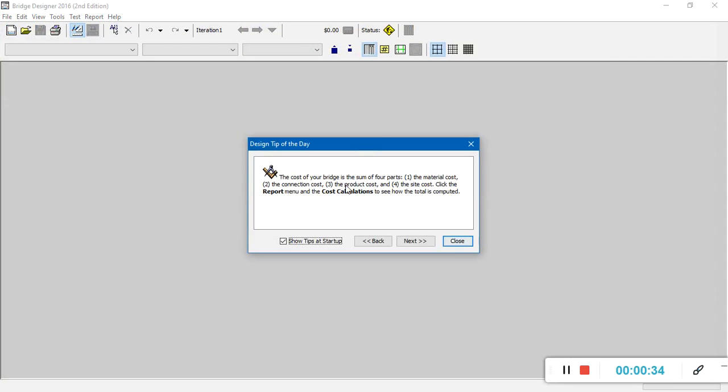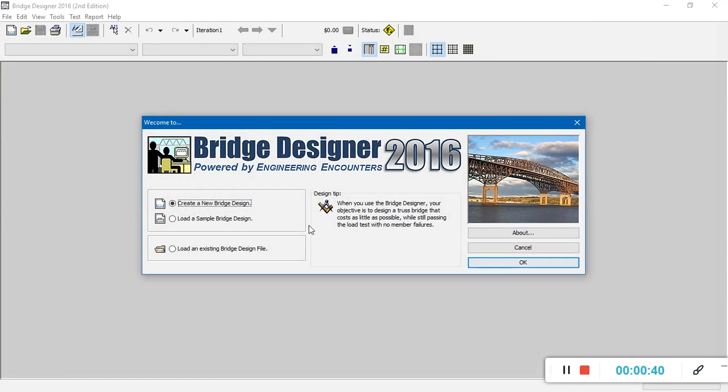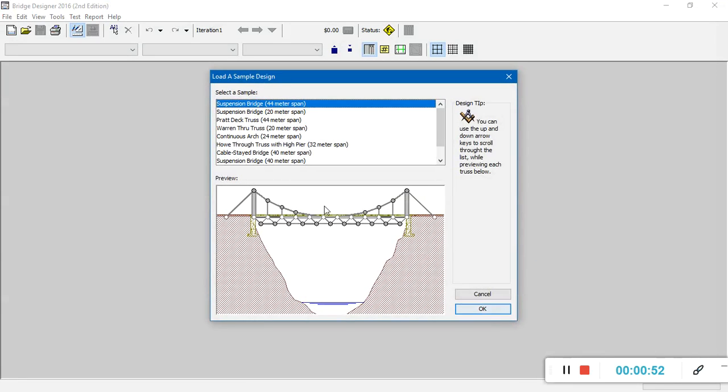And it gives you these little design tips whenever you first start up. You can read through them if you want. I'm just going to go ahead and close it. And then it's going to ask you, what do you want to do? Do you want to create a new bridge design, or do you want to load a sample design? For now, I'd like you to load a sample design so I can show you how it works. I'll go ahead and say OK.